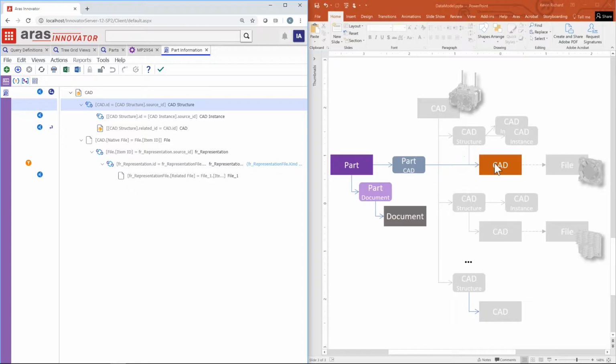I explained the CAD and CAD structure data model. If I want to get information about its related parts, I do that through the part-CAD relationship. And you notice through these arrows here that parts refer to CAD elements as opposed to the other way around. So parts point to CAD, if you will. And from part, I can get additional information as well, like related documentation. In this case, parts point to documents.